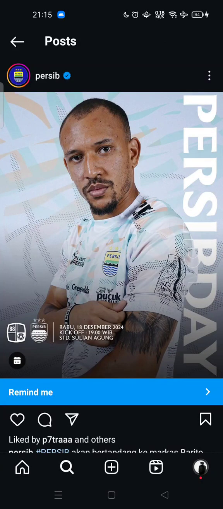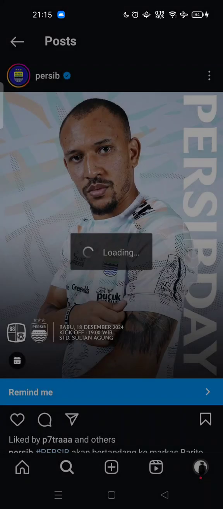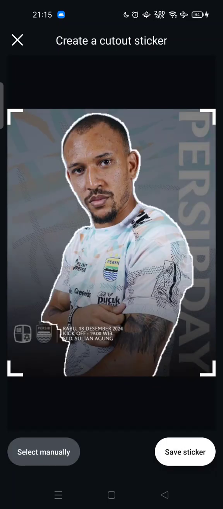Today I'm going to show you how you can fix create cutout sticker not showing on Instagram. So if you want to create a sticker from someone's post, it's very easy. Just tap the three dots at the top of someone's post and see if there is a create a cutout sticker option. It means this post is available or enabled to create a cutout sticker from it. If you don't have this option, it means you have to update your Instagram.